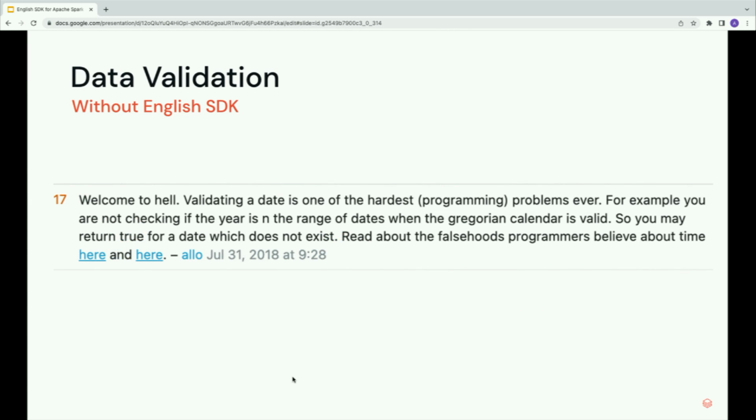I think this comment sums it up pretty well. Writing your own code to validate data can be really, really hard. So what if we just use English SDK to help us with tasks like this?